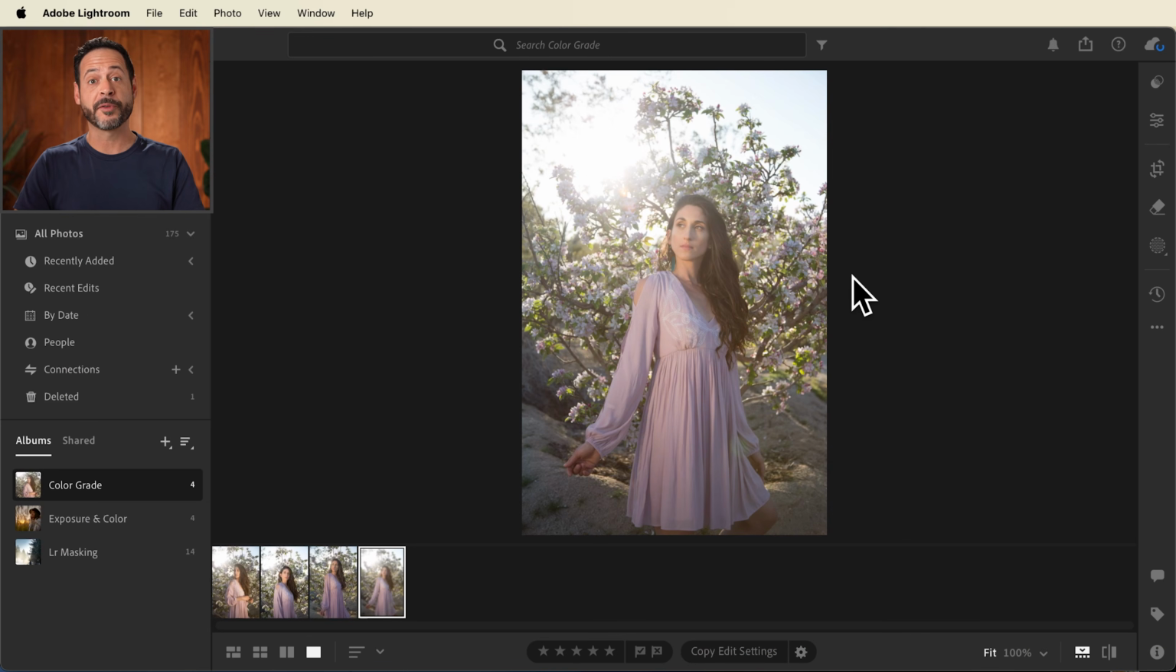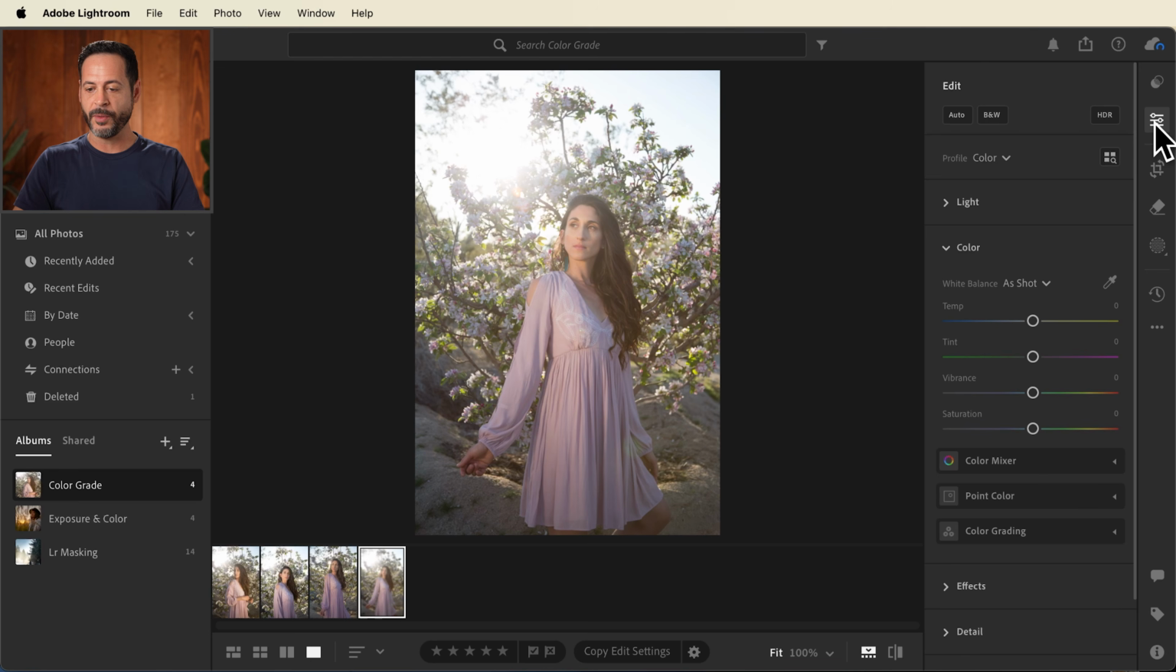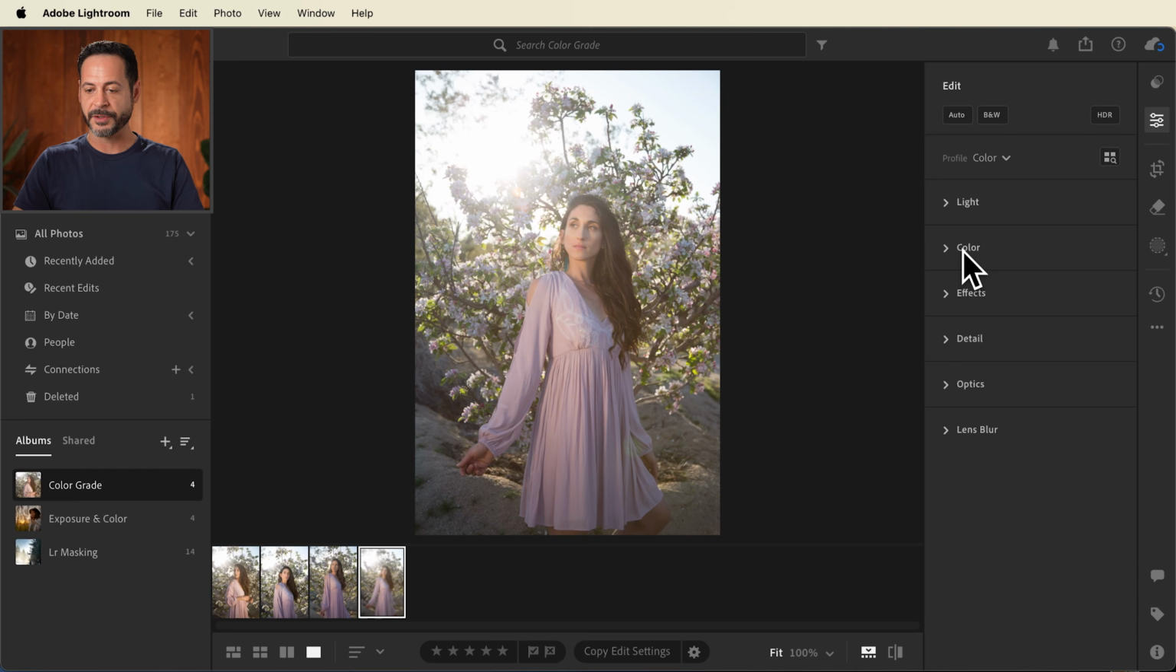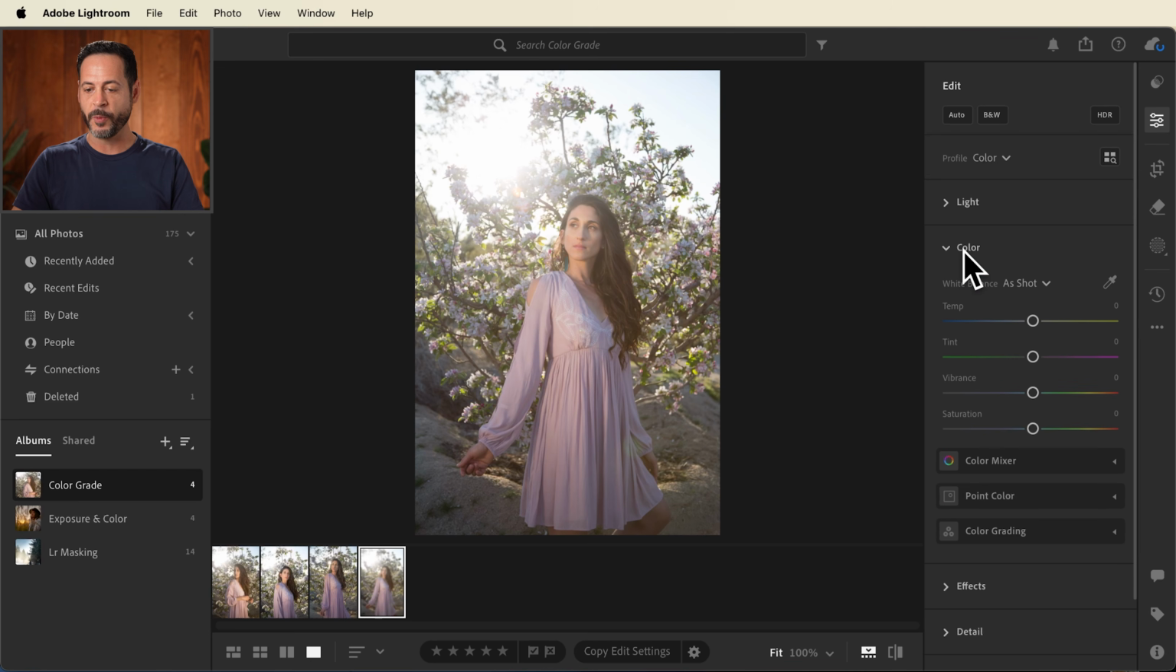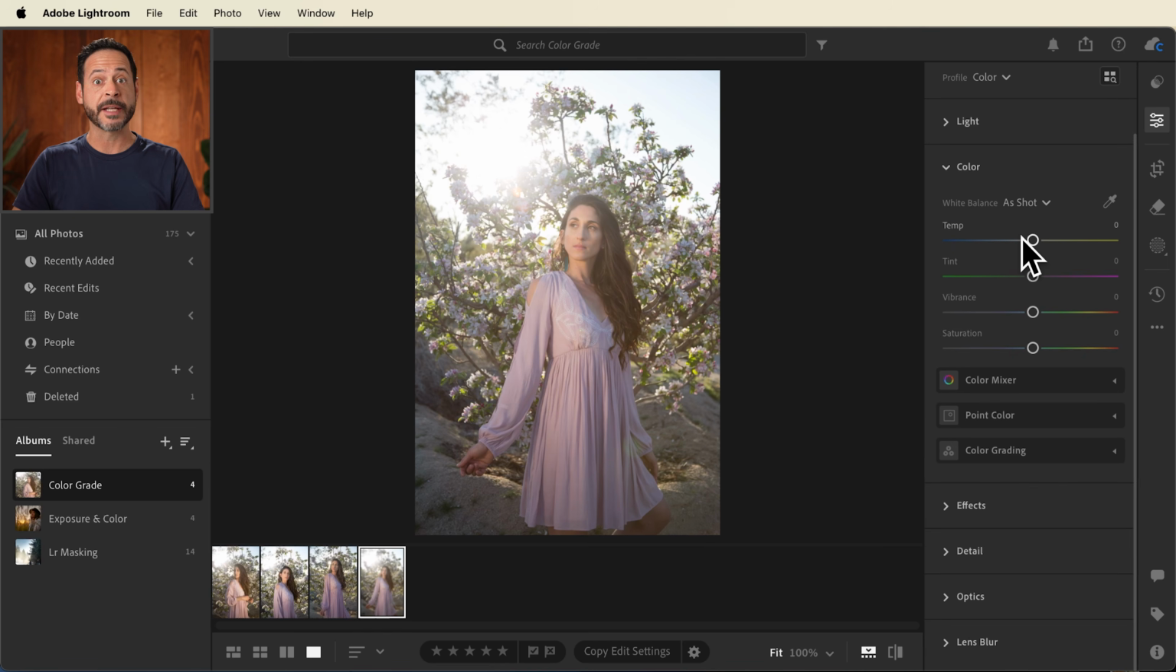I want to make them look a little bit more dreamy with a color grading effect. So here we are with our first photo in the series. Now I'm going to go ahead and click on Edit. There we go. And we're going to open up our color slider. So let's go ahead and open this up if it's not already open. Here's where you adjust things like your color temperature and your tint and your vibrance and saturation.